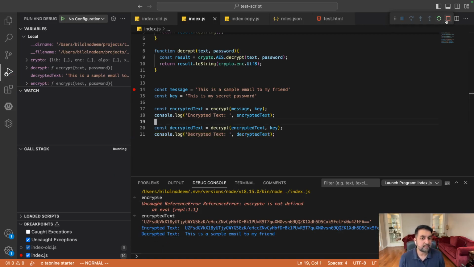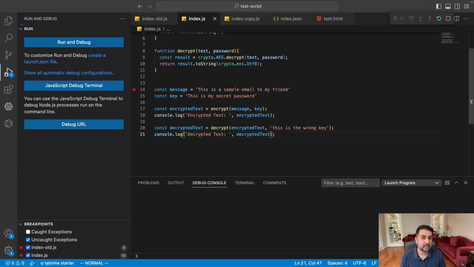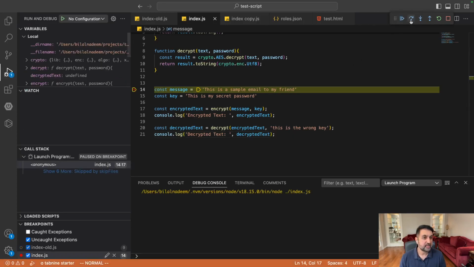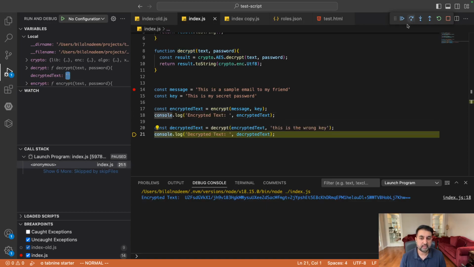Let's actually rerun this application. Let's change the key to something else. Let's change it to "this is the wrong key," right? So let's run this application again. Now the expectation is that the decrypt function is not going to be able to decrypt. So let's take a look at what that decrypted text is. Yeah, so it was an empty string.